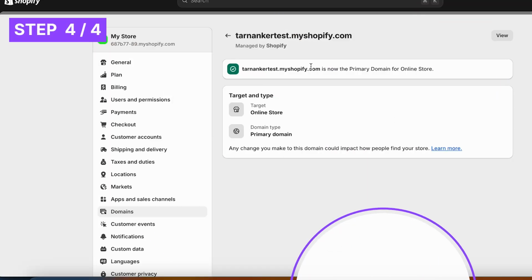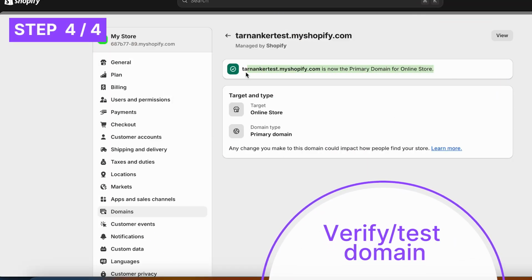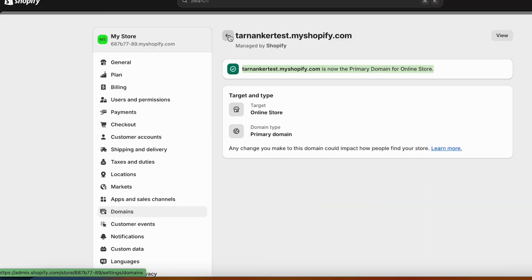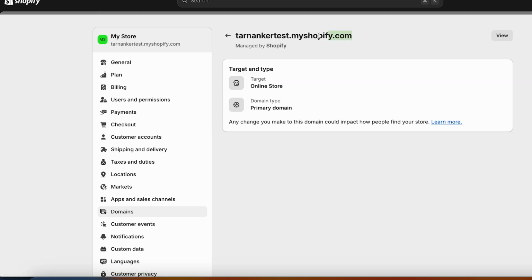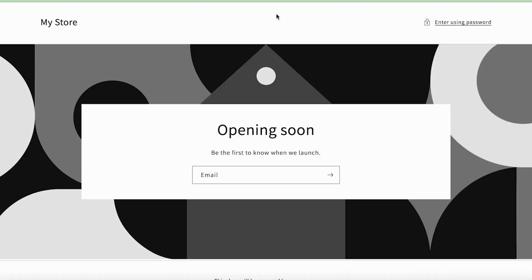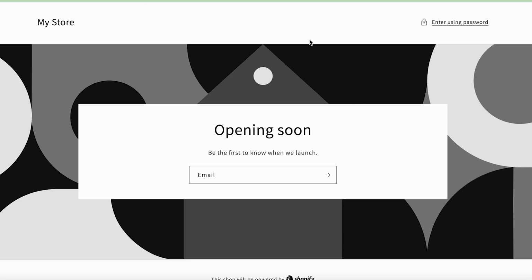Step 4. The final step is to verify and test your domain to ensure everything is working correctly. Once your domain is set as primary, visit your website using the custom domain URL to make sure it loads properly. Check that all pages are accessible and that there are no broken links or issues. It's also a good idea to check your site on different devices to ensure it's working smoothly across all platforms.